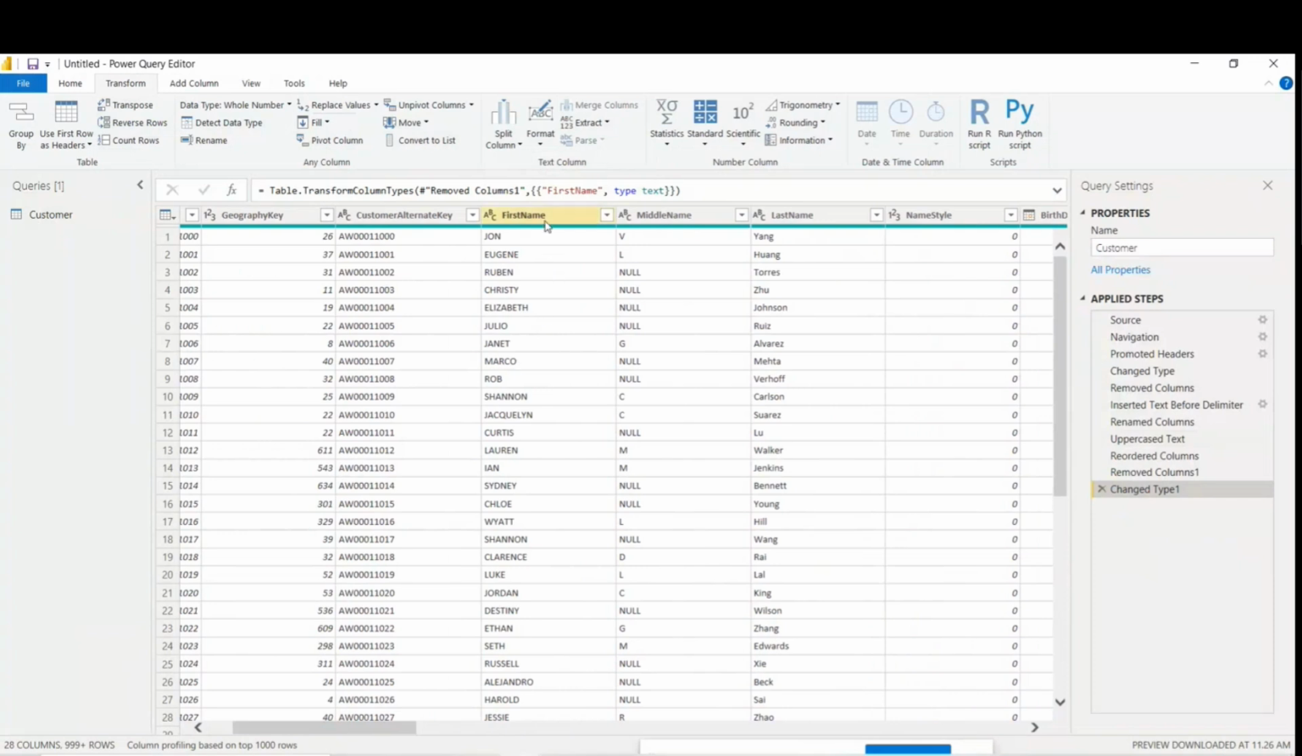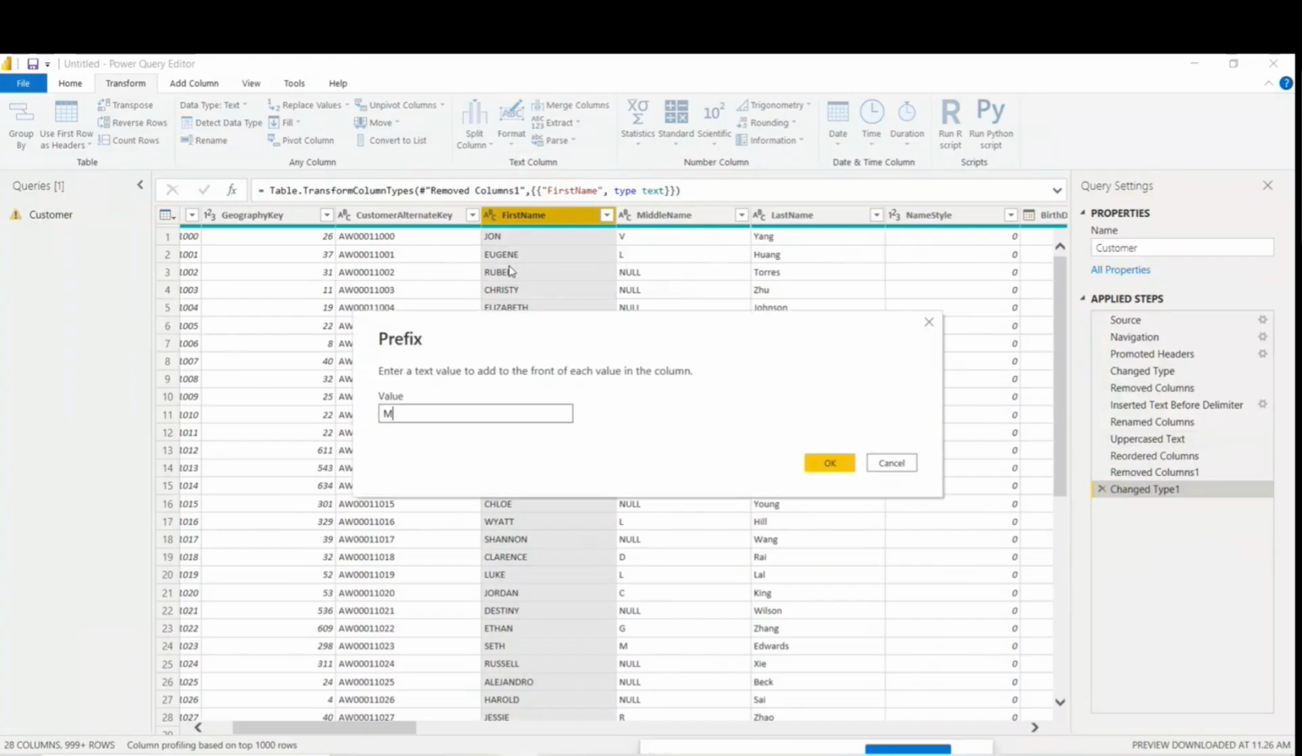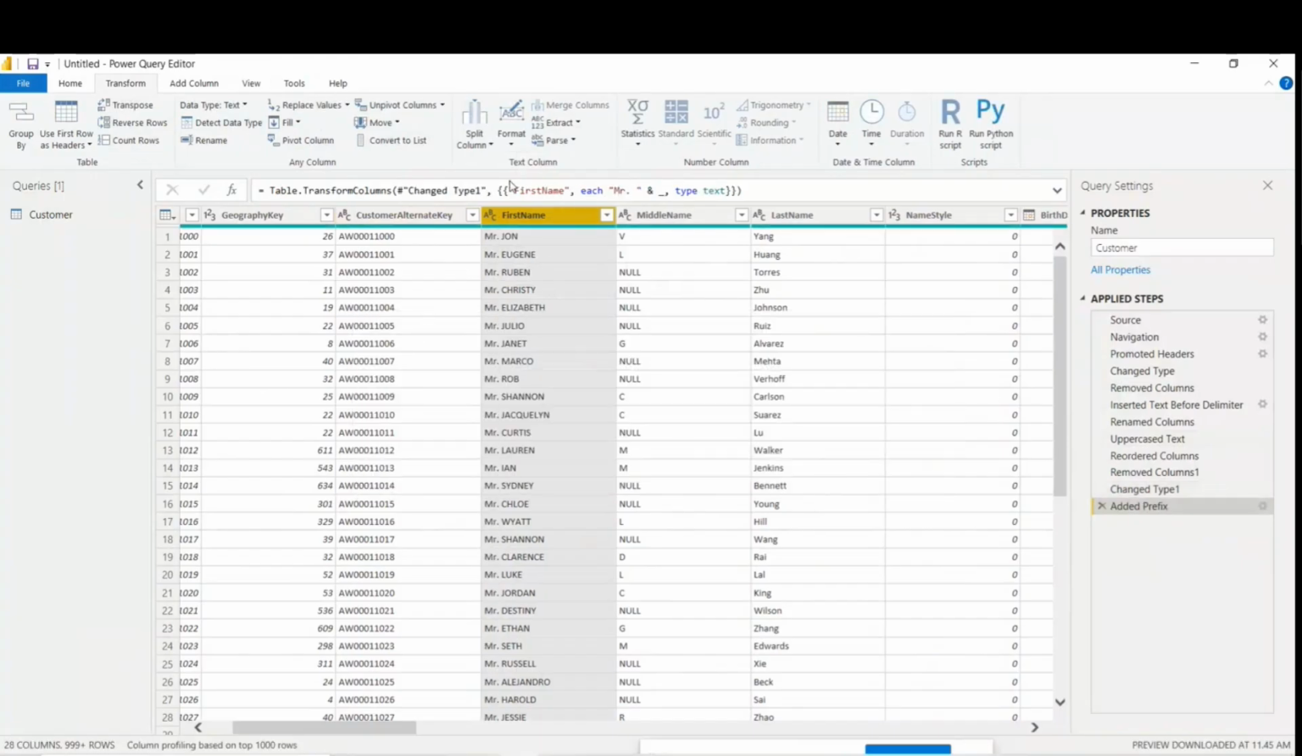If you wanted to add a prefix or suffix, for example, if you know that the data in your first name column is male or female, then you can just add a prefix to them. Like Mr. or Miss, simply give Mr. and it will add a prefix.